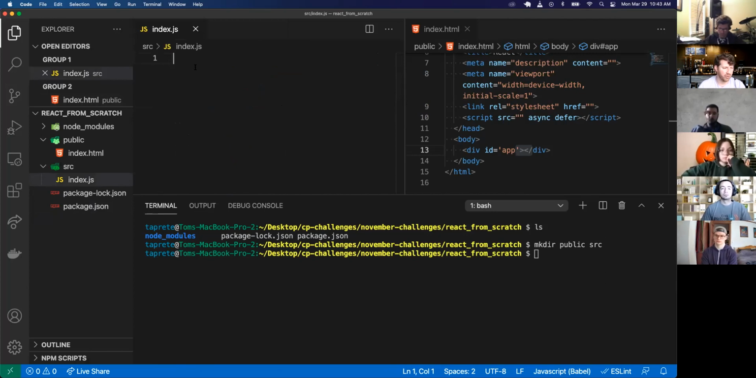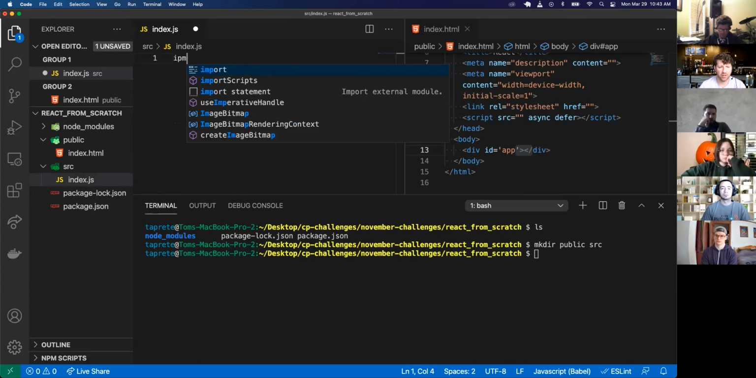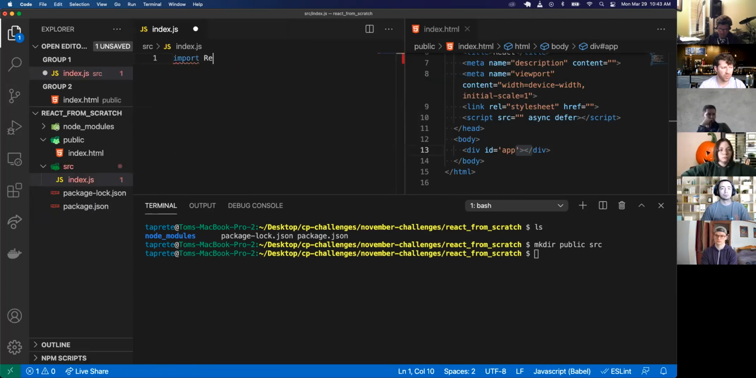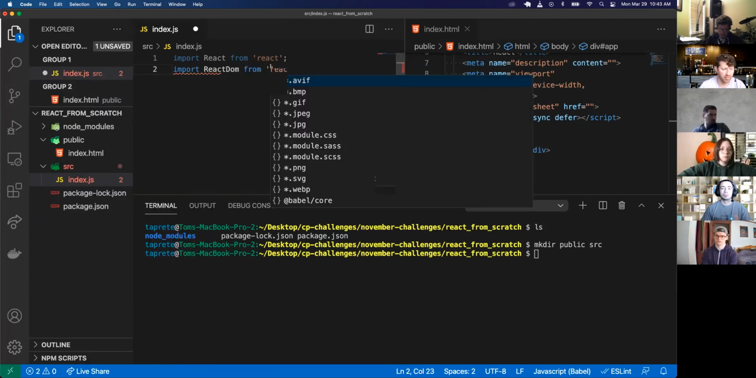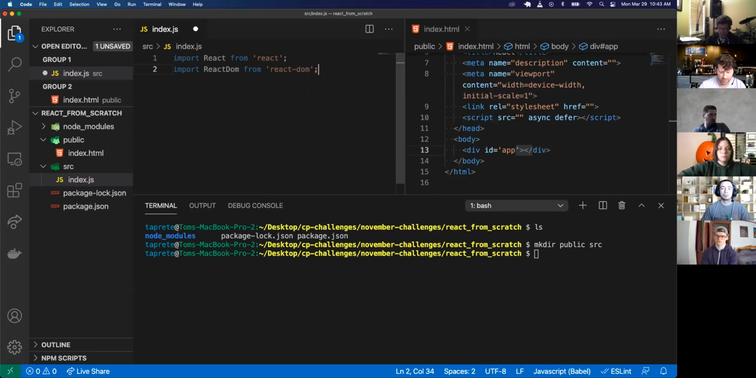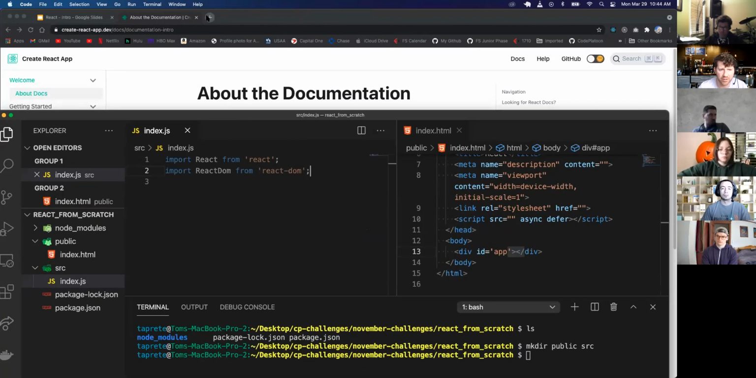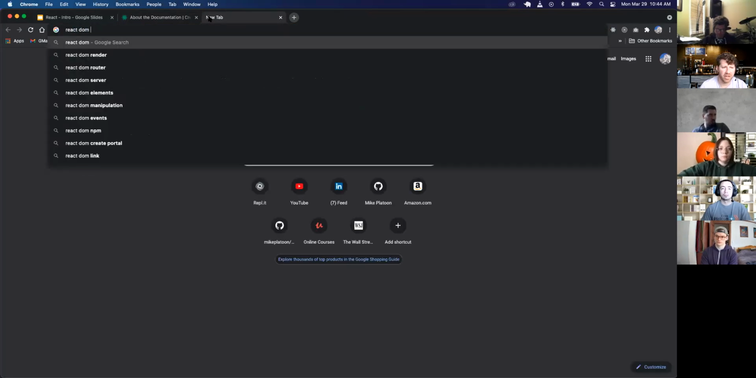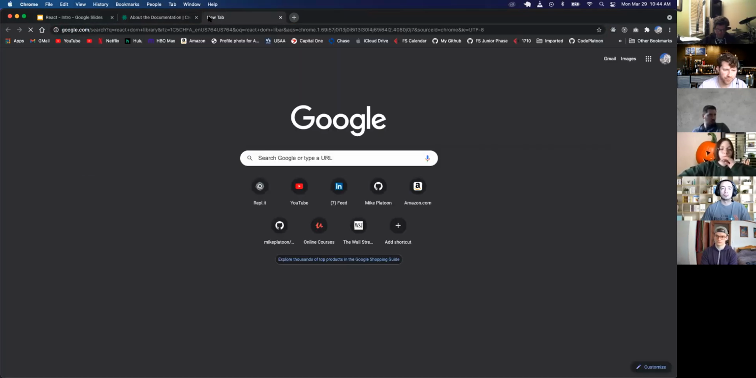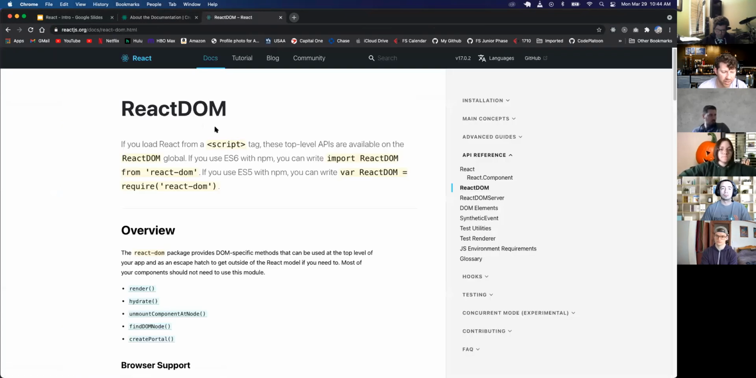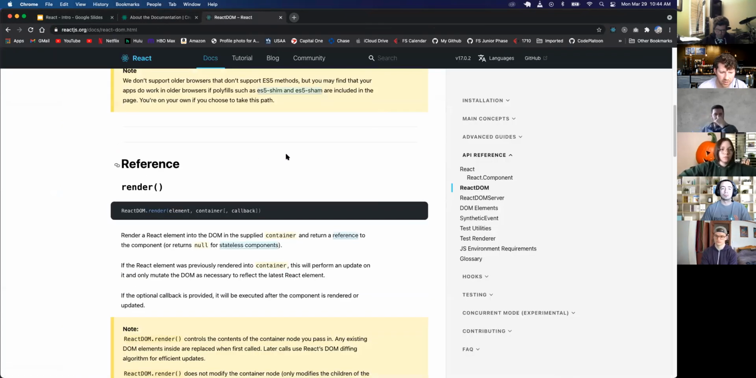So the first thing I'm going to do is import React from React. The next thing I'm going to import is React DOM. So import React DOM from the React DOM library. And so I'm going to Google the React DOM library. So right here, React.js. So it looks like here.